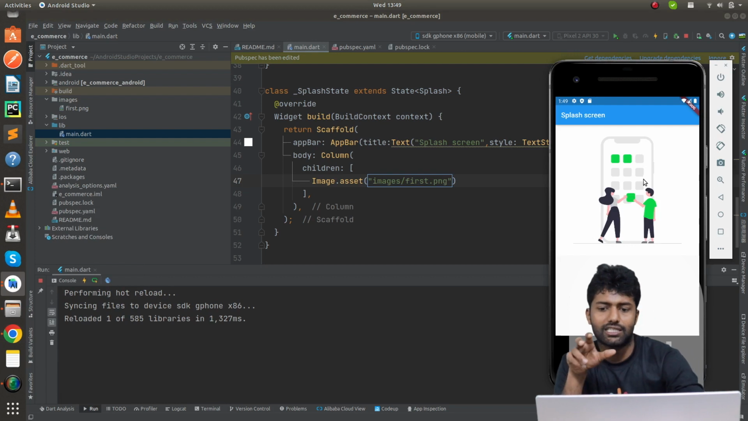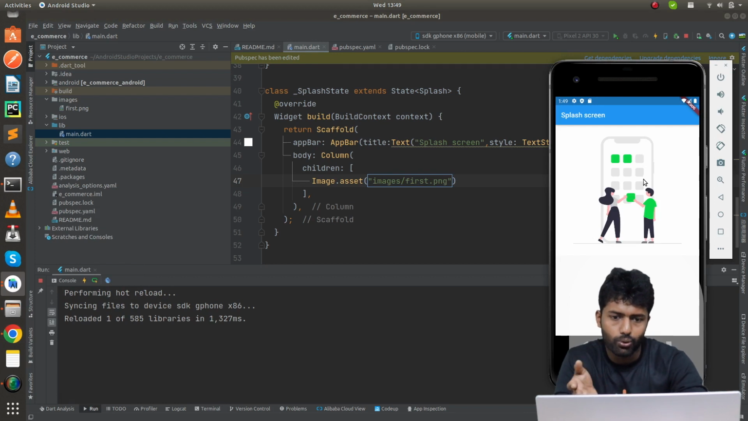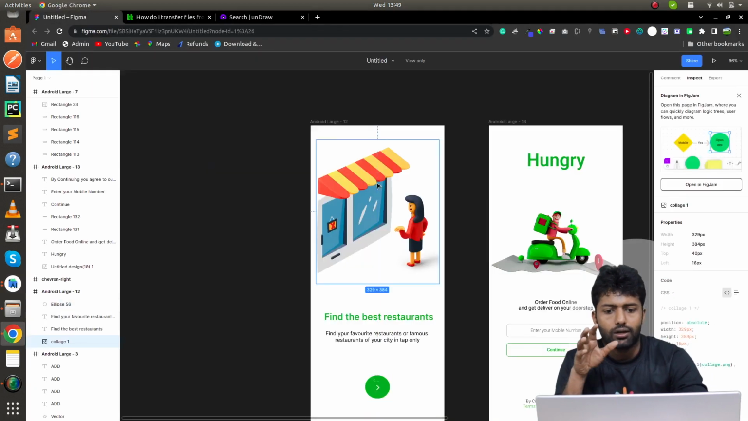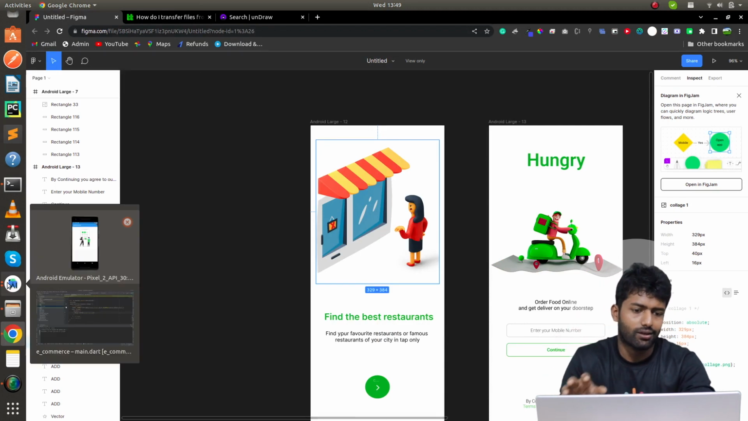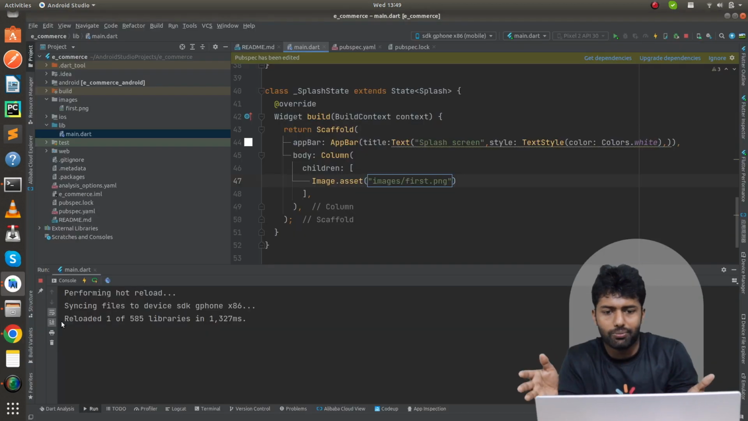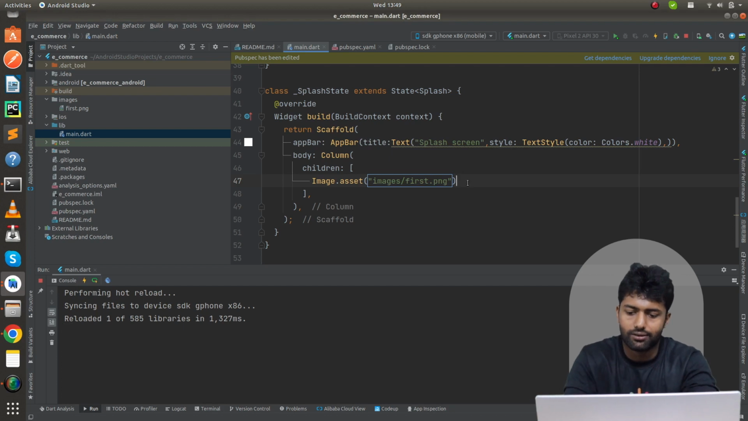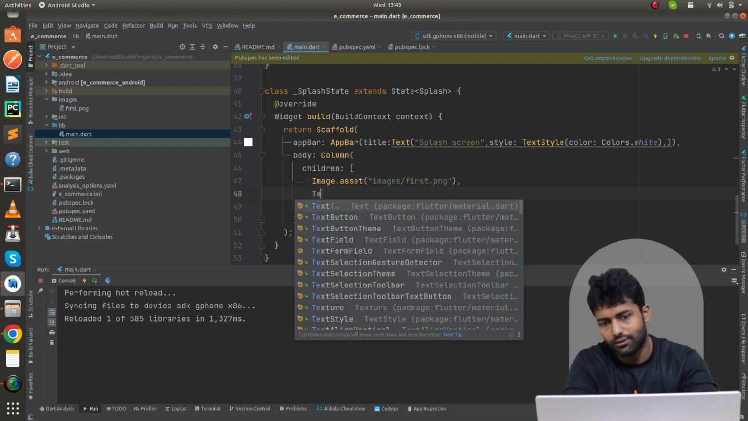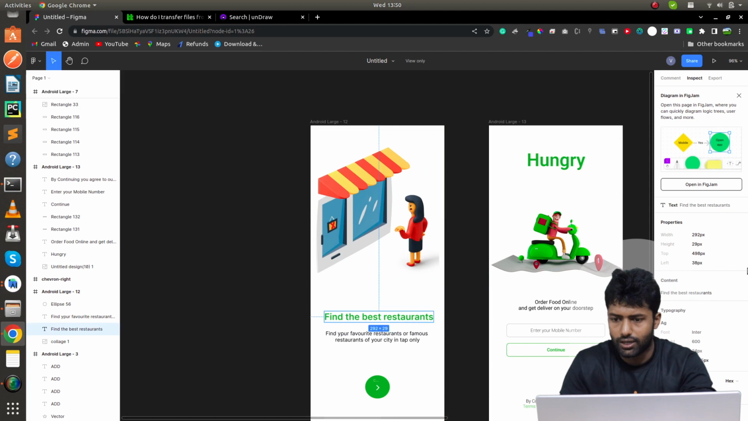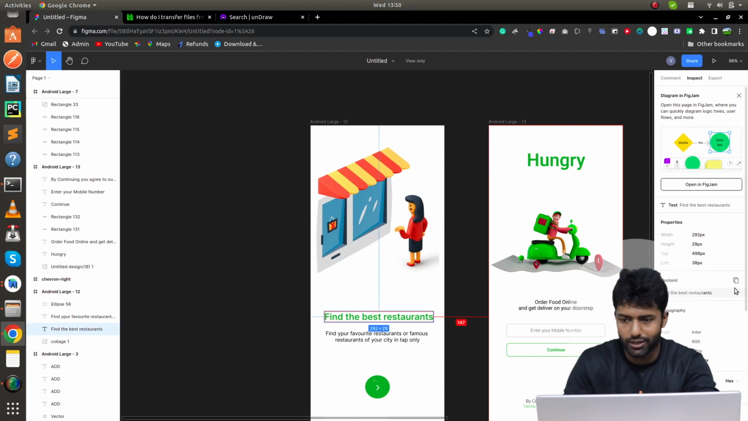Now it should work and it should display the image. If you see, it is displaying the image and it looks somewhat proper, whatever design I created. It has an image, and below that there are two texts. One is in green and another one is in black. You might be thinking it is a very big task. It is not a very big task. You have to create a text widget. Create a text widget and then you have to say whatever is there. Since I have the option to copy, I am copying it.